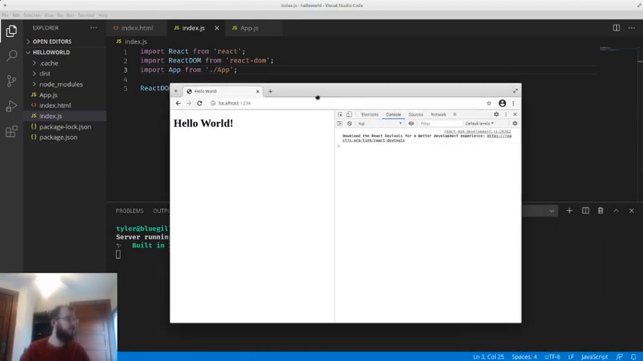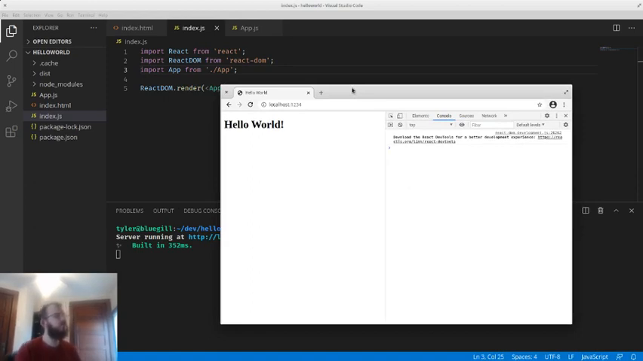So this is how you get started with Parcel plus React. It's a nice alternative to create React app, and it's a little bit more lightweight.